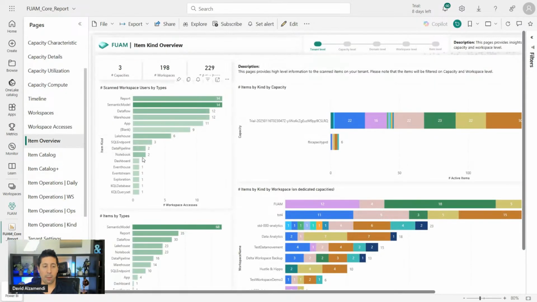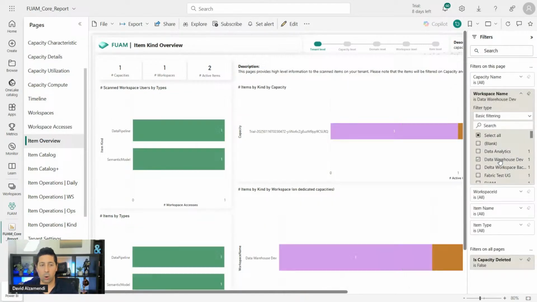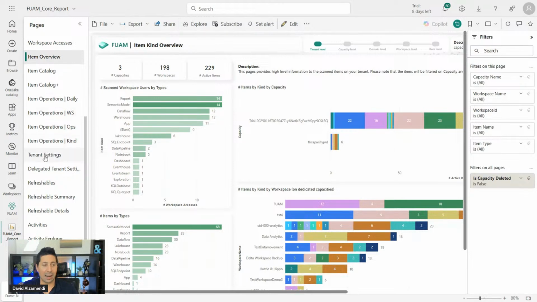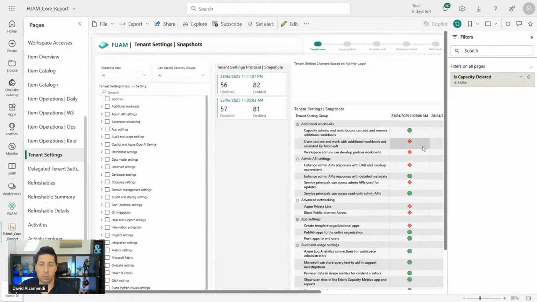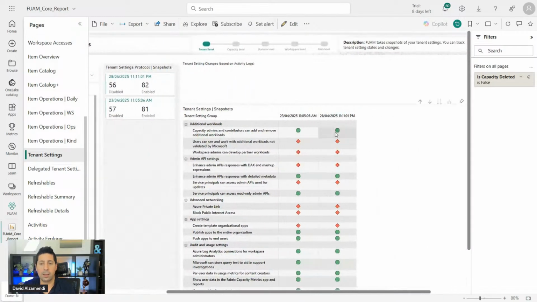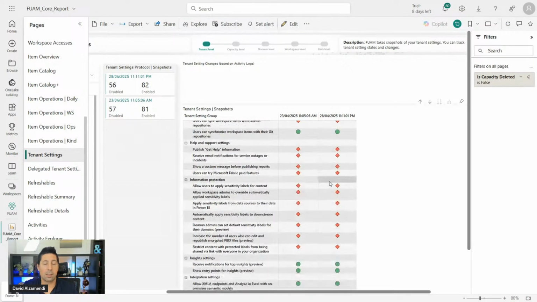There's a whole section about the items catalog. I think this is really cool. And remember, we have a lot of filters here on the right side. If you want to filter for a specific capacity or workspace, you can go and do that. It works. The tenant settings as well. I think this is really useful to understand a snapshot of something that might have changed recently. If any of these configurations have been modified, you can keep track of the history of the admin settings.